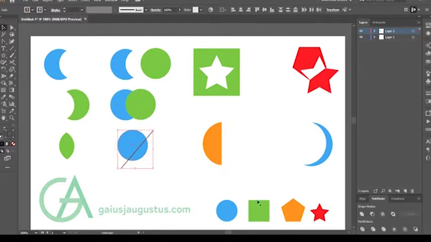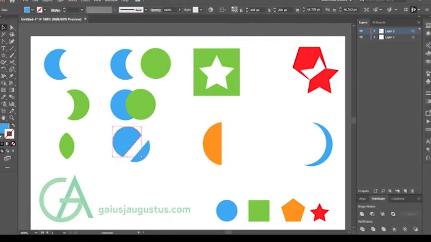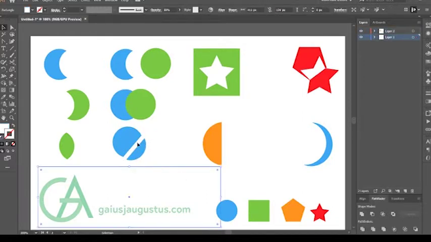And I will select both, and I'm going to choose divide down here in the Pathfinder panel. Now again, it groups them together, so we have to right click and press ungroup, and then click off, and now I can move each of these pieces separately. You can do some really cool effects with this.